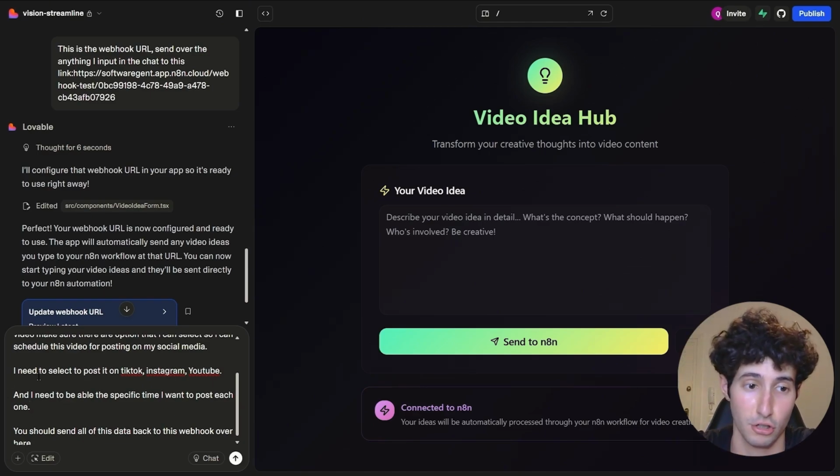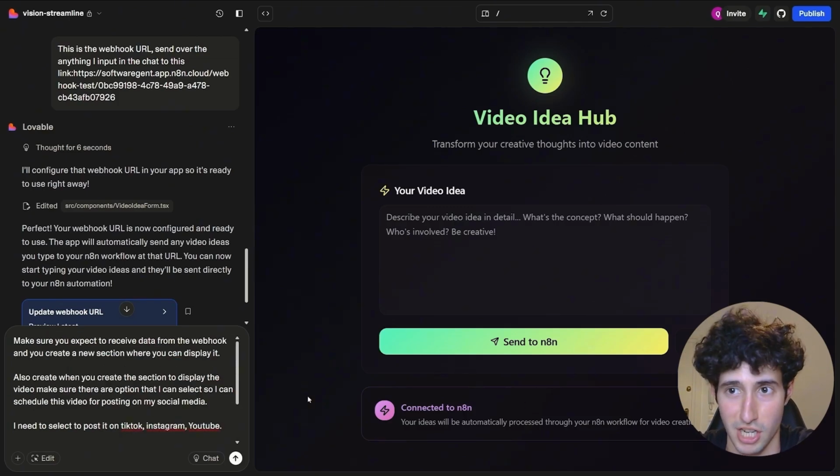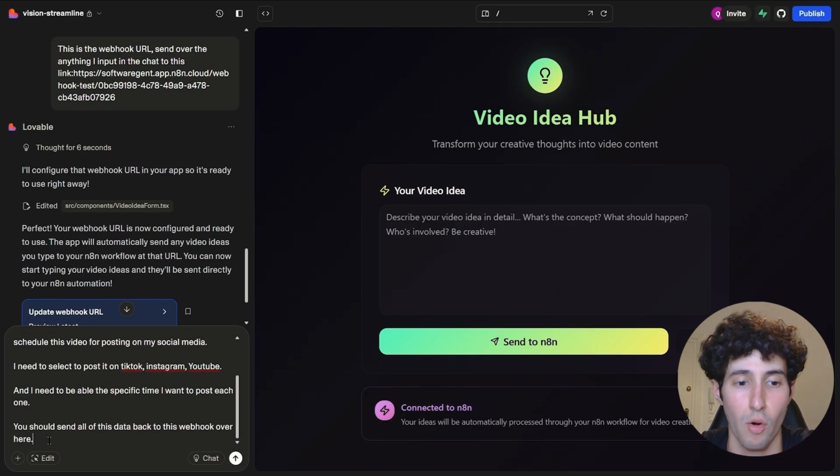And you can see that I also told it to create a brand new function of our app simply because I do want to save my Lovable credits and not have to send a billion messages if I can just do it in one. And then I also said you should send all the data back over to this webhook over here.